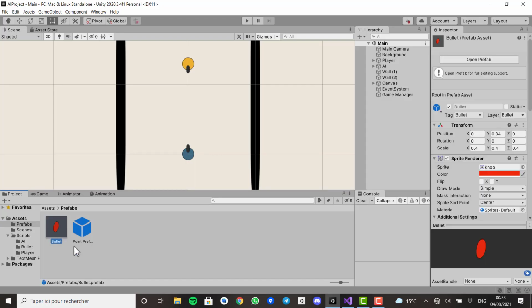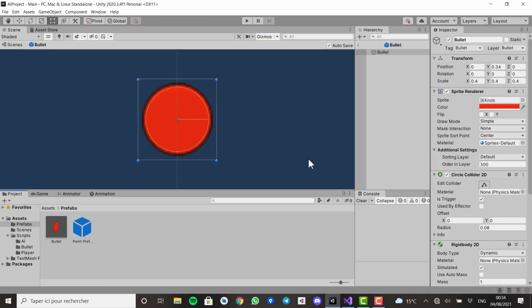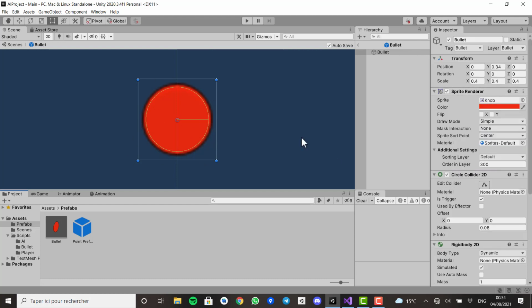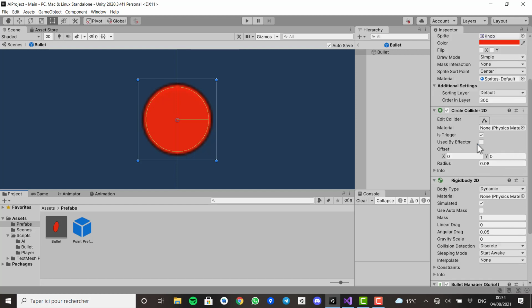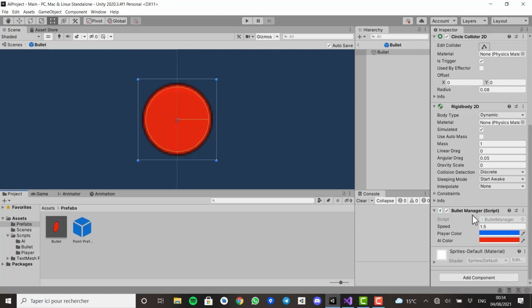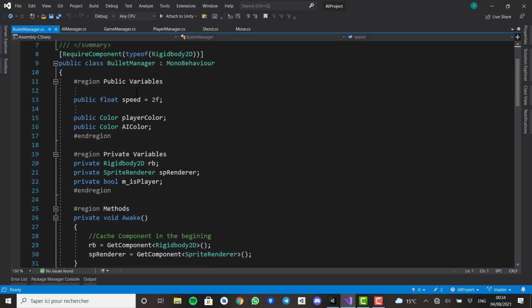The last piece here that I've almost forgotten to mention is my bullet prefab. In my bullet prefab, I have a sprite renderer, which is simply a circle with a red color for my AI and a blue one for my player. I have a circle collider, a rigid body, and I have a script called bullet manager. In my bullet manager, I have a speed, 2 colors, which will show the color for each player. So if it's the player who's shooting, it will show the player's color, which is blue. And if it's the AI who's shooting the bullet, it will be red.